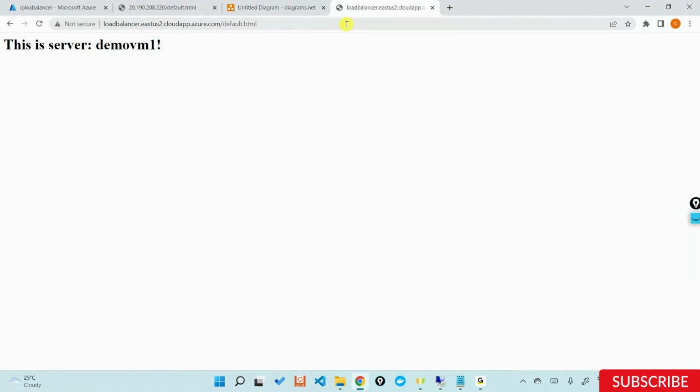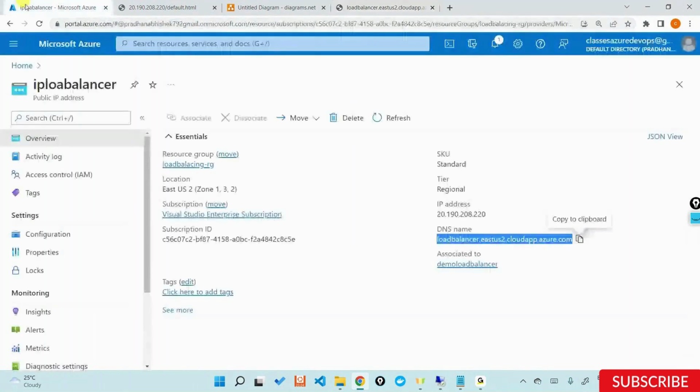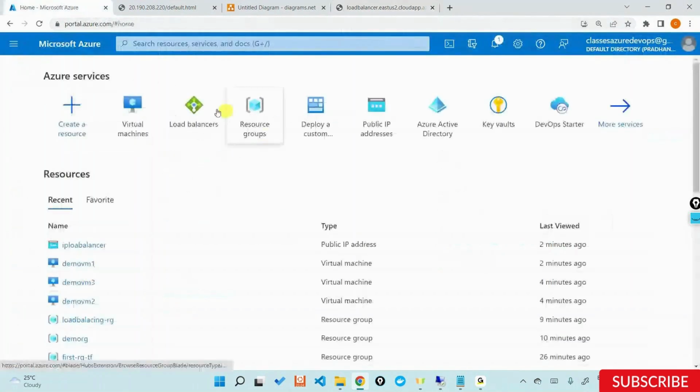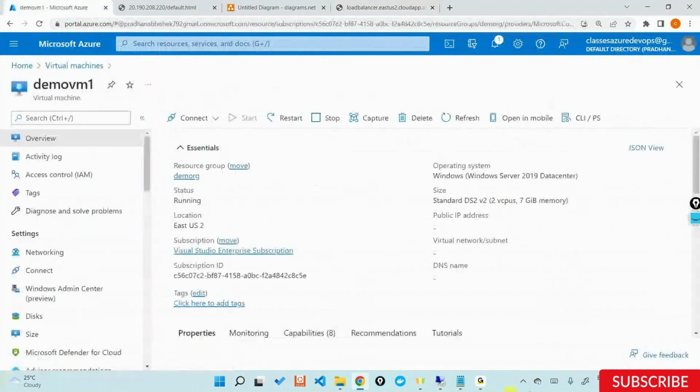So you can either use the IP address of the load balancer, or you can use the DNS name that is assigned to the IP address of your load balancer out here. Anyone can go ahead and start using this, and all the machines will get the same IP and the same DNS name.